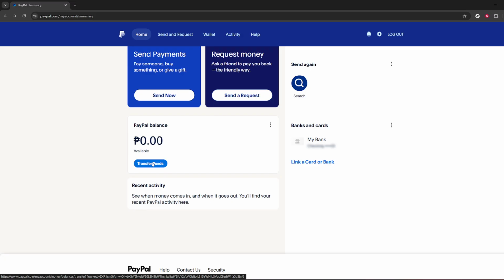A few quick tips to finish. If you don't see your bank listed when transferring, make sure it's fully verified in your wallet. Transfers made late in the day, on weekends, or on holidays may process on the next business day.